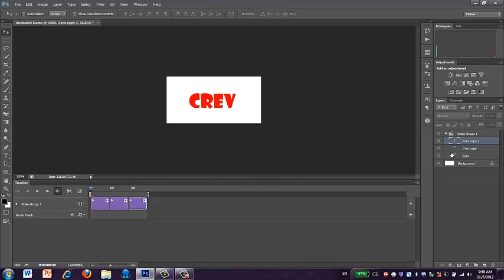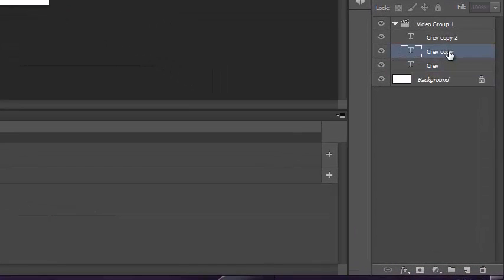Now you can reorganize them however you like. It doesn't really matter. Okay, so first of all you've got red. We have red, red, red. So what we need to do is change the color. I'm going to leave the original Krev as red. I'm going to click on the copy, and I'm going to change the color of that.